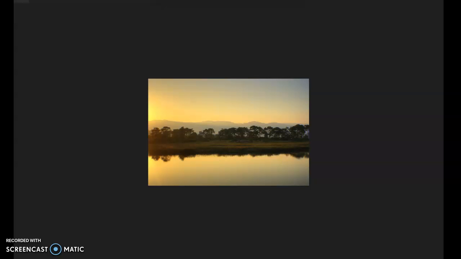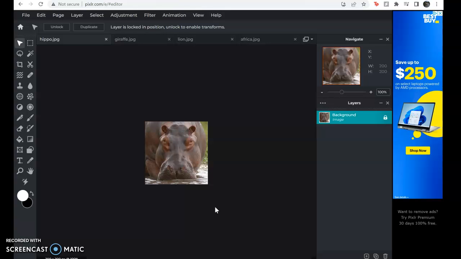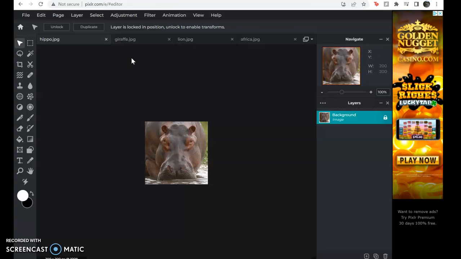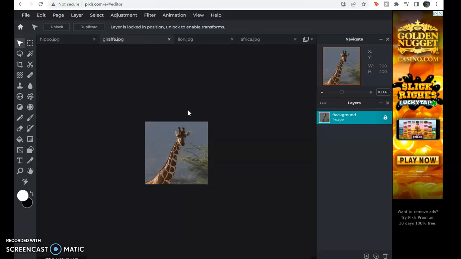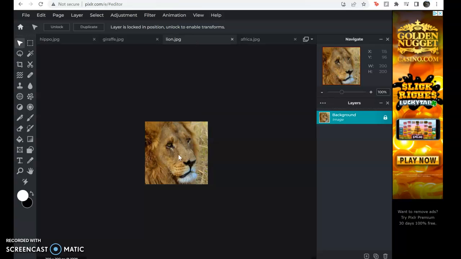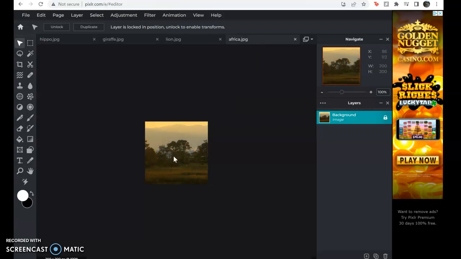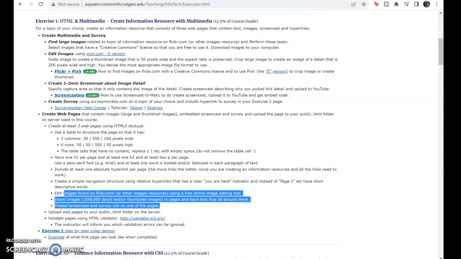So using Pixlr, I wanted to capture the main focus. So here I decided to crop out the hippo's face, the giraffe's neck and face, the lion's face, and I just picked a nice looking area of the African landscape. And then after that, I just put them into my website.